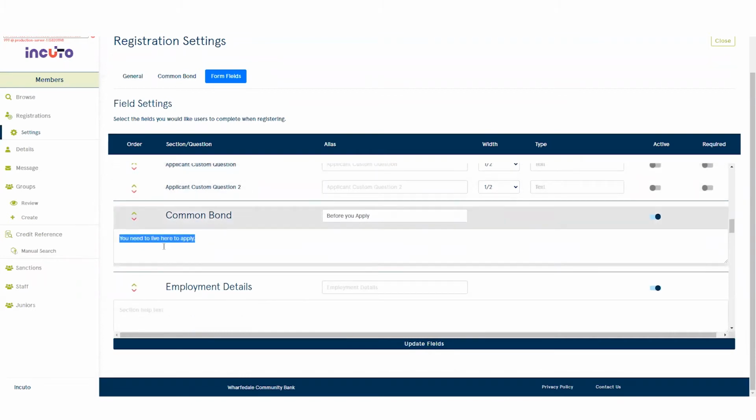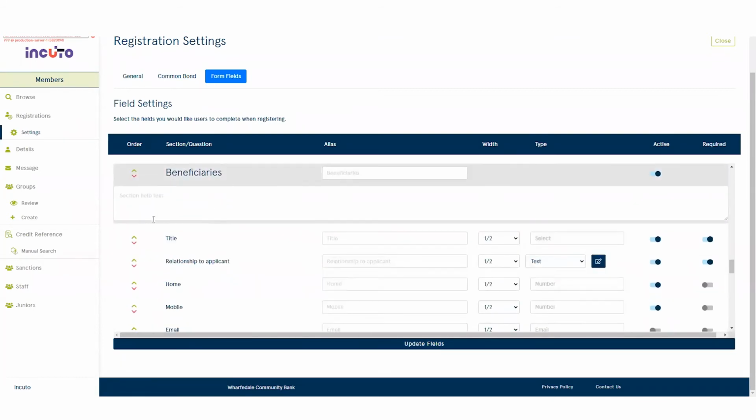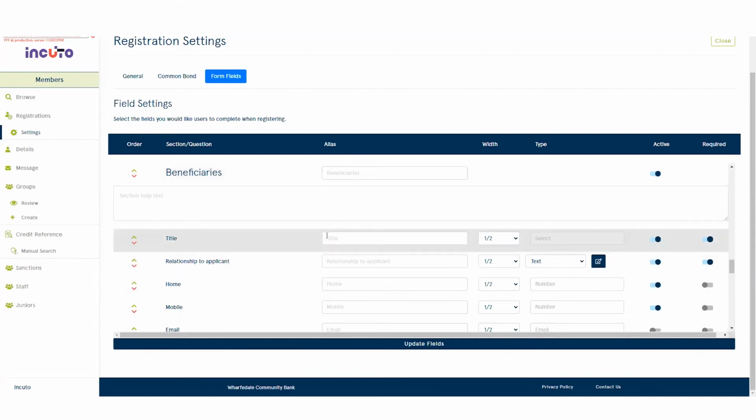In this box here, underneath common bond, what you can see is "you need to live here to apply." That's a little bit of text that shows under the heading. So maybe just to explain to the members why you're asking those questions. A good one for that is around beneficiaries. Under beneficiaries, you might say beneficiaries as your next of kin. Here's what a beneficiary will be able to do in regards to your account. It's a common one that causes confusion.